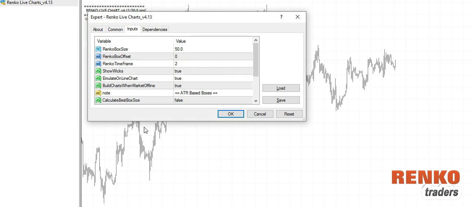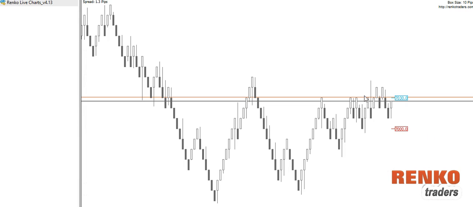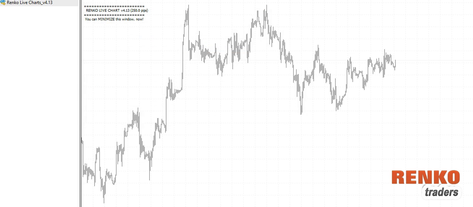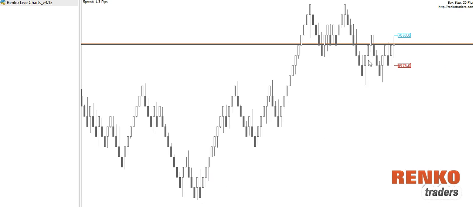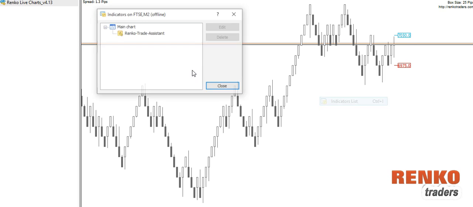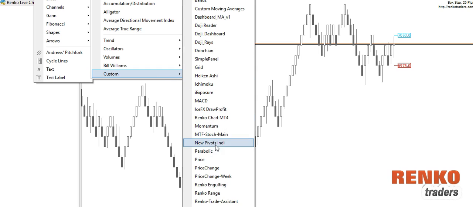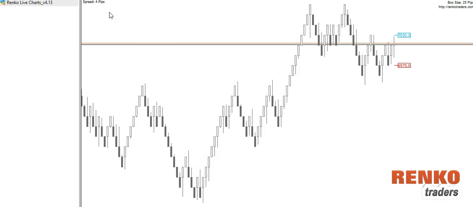So I go back and change it to a 10, and still you can see that it's a bit too wide. So keep doing this until you find a decent Renko box size. So I've got a 25 pip, and let me put in the spread and see. Okay, so it's 4 pips or 4 points, and I've got a 25 pip FTSE chart.